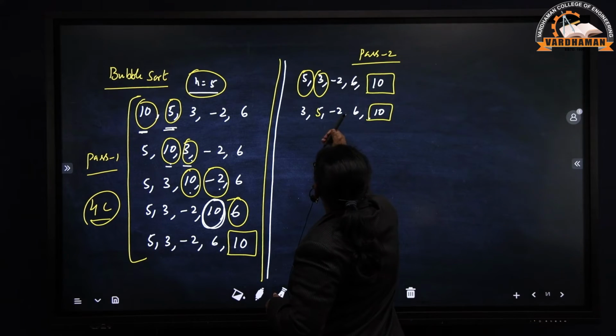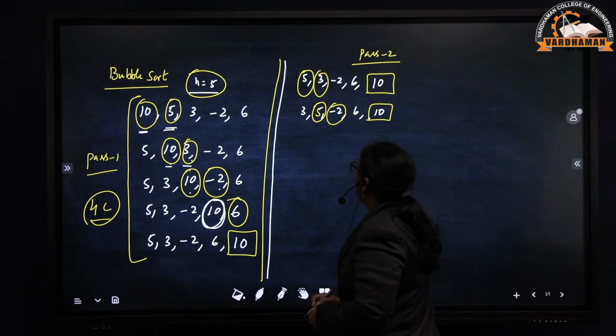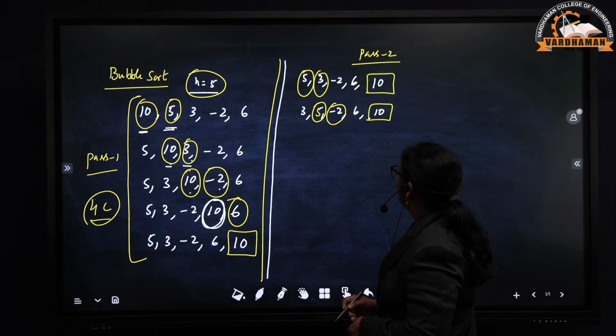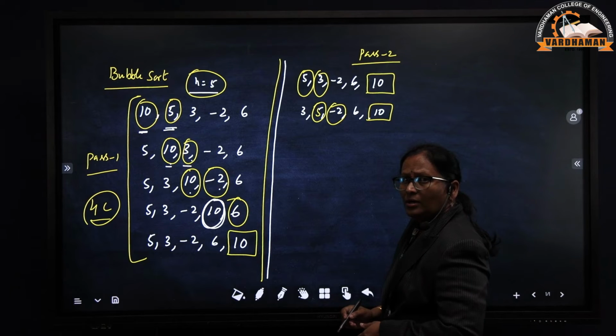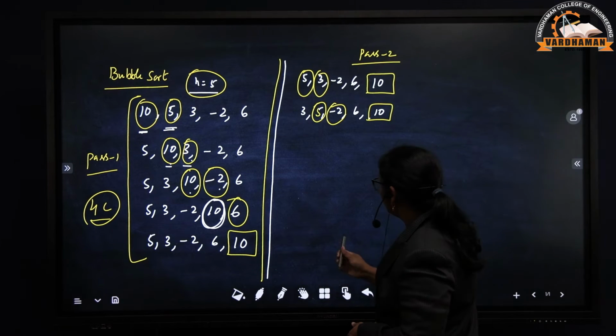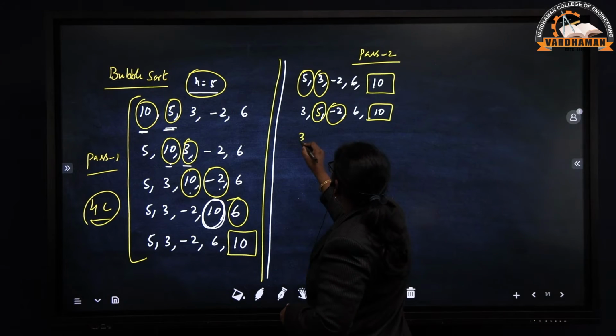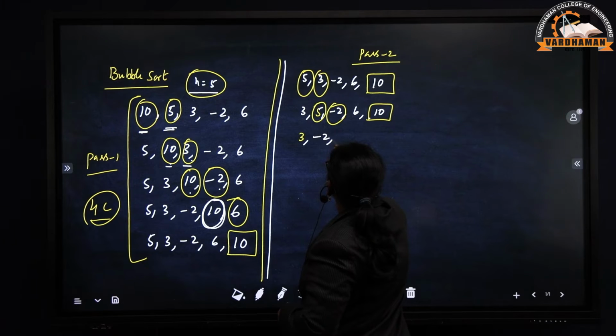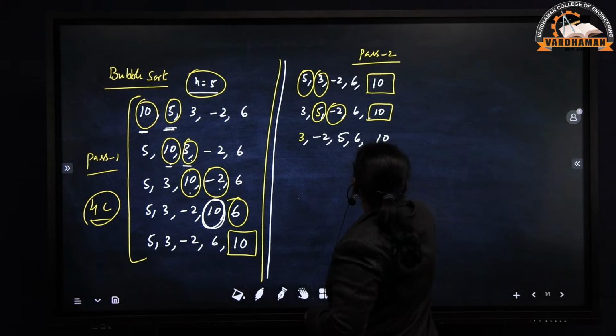Now again compare these two elements: 5 and -2. 5 is larger, so larger means we have to go for swapping. So 3, -2, 5, 6, 10.